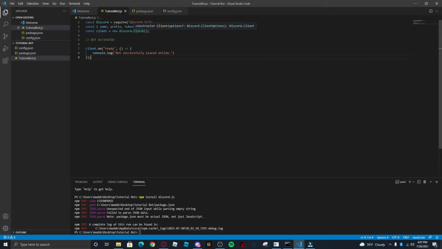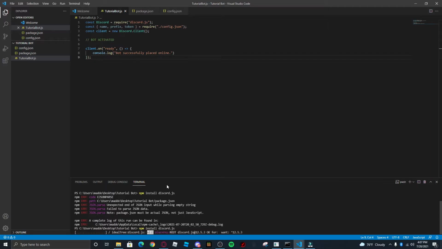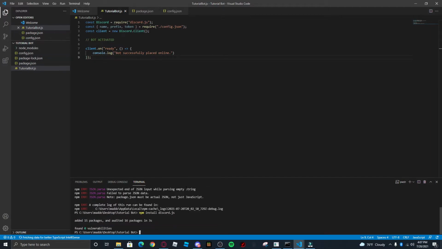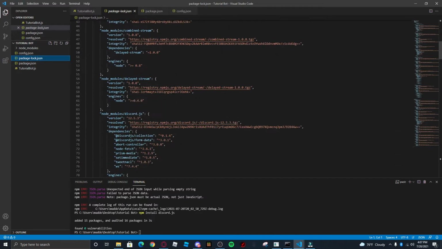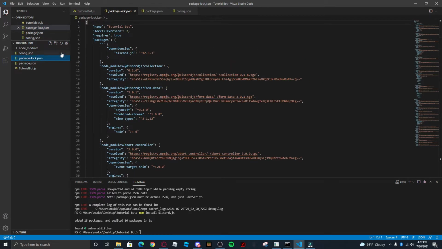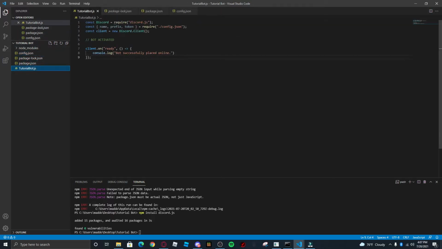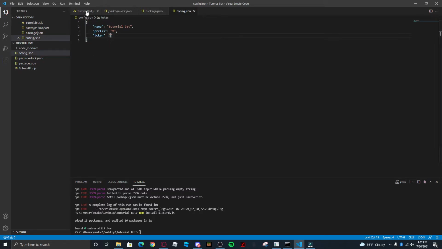So what we're going to do now is try running npm install discord.js. And as you can see, it is installing discord.js, and it has added our packages and modules and all of this. So, yep, we do have all of this here. We won't be messing with the package lock or the node modules. We'll only be using the config package and tutorialbot.js. But anyways, let's hop into how you actually get your bot token for the configuration.